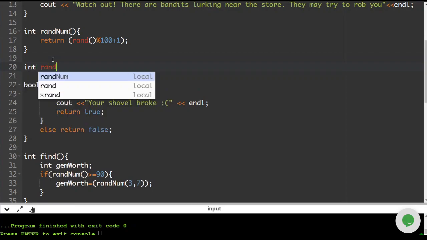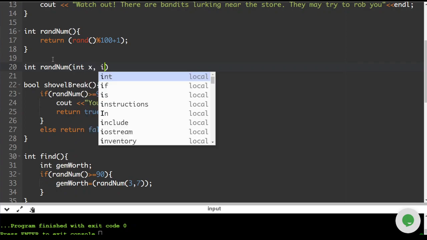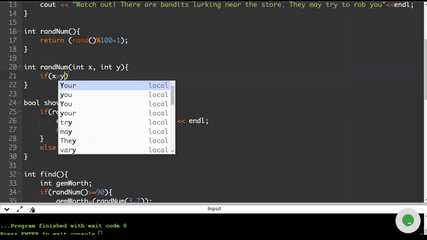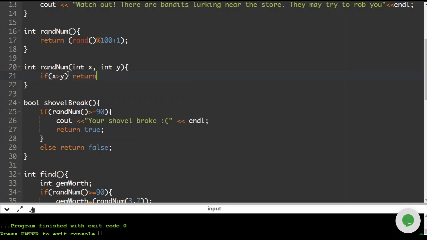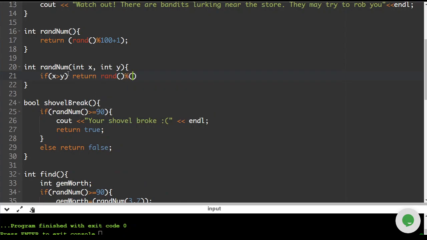So int random, and for this, we're going to get int x, int y. Now I want this to be, say if we put 3, 7, I want a random number from 3 to 7. But if I put 7, 3, I also want a random number from 3 to 7. The way that we're going to incorporate that here is by putting in an if statement. So if x is larger than y, what I want to do is return the result of this function. So random modulus, the way we do this, it's high minus low.